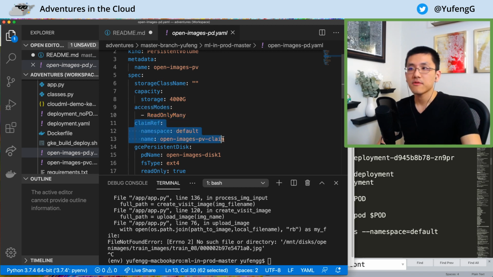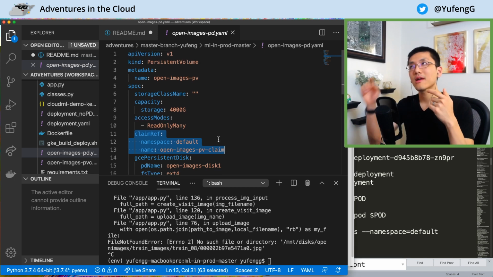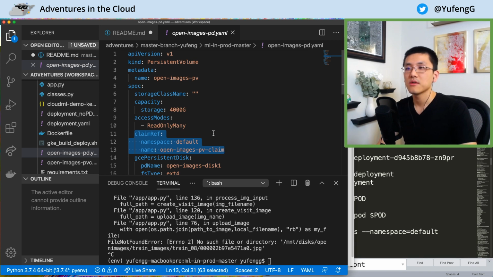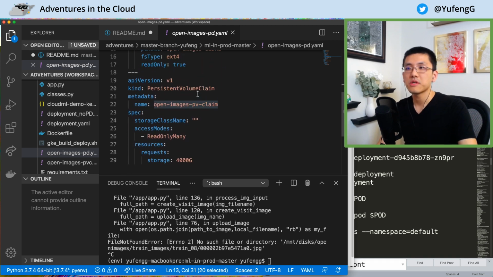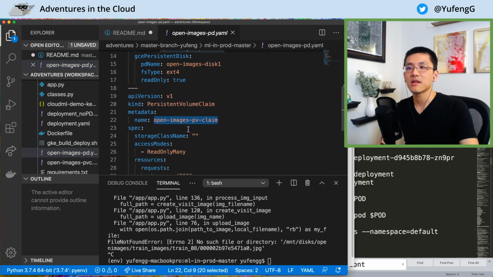Now, a claim ref or claim reference is how a future persistent volume claim will refer to this persistent volume. This is a name, if my understanding is correct, that we are setting here. We can choose what to call it. And then down below, we simultaneously create the persistent volume claim and give it the same name. Or rather, I guess I got it reversed. This is the claim that refers to this disk. Here's the claim being created and a name being given.